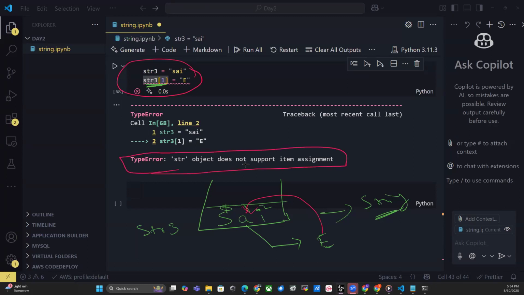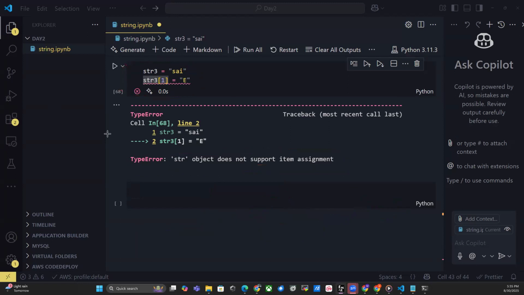String object does not support item assignment. That means you cannot modify this memory, man. That is what it is saying. Till now, are you guys clear or not? Yeah, clear. Cool. Now, what will replace do? We'll see this. What will replace do?